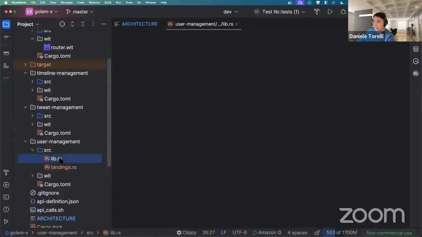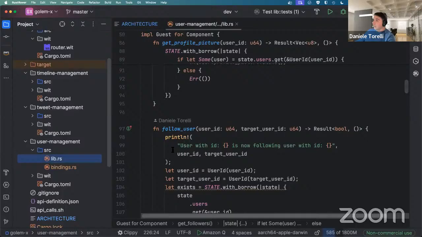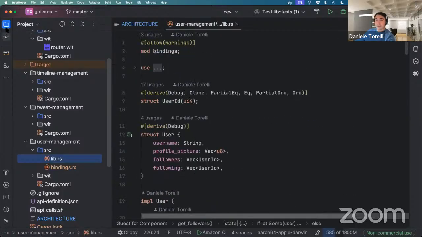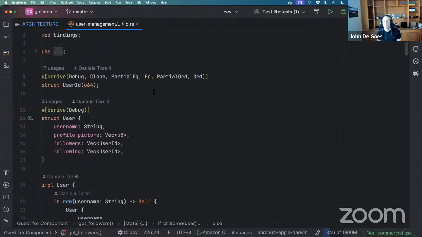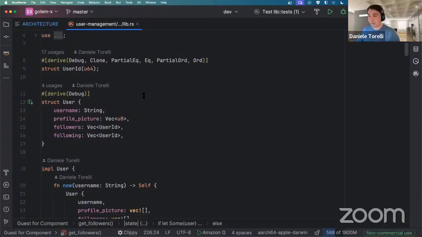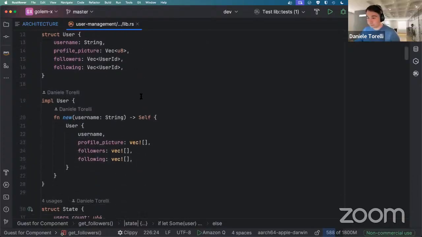So when you write, is my font size good enough? Looks good. Perfect.